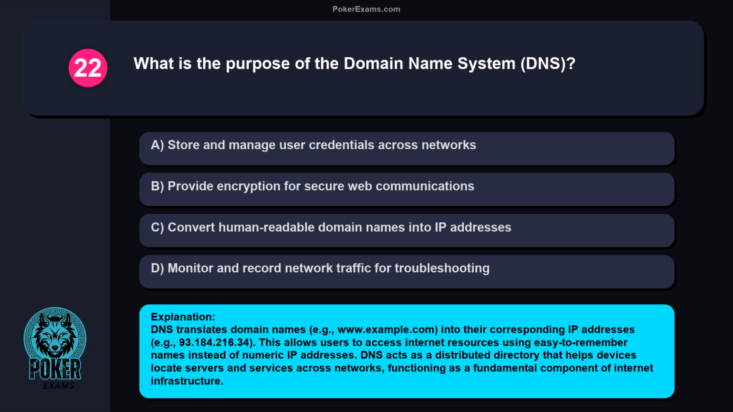DNS translates domain names, e.g., www.example.com, into their corresponding IP addresses, e.g., 93.184.216.34. This allows users to access internet resources using easy-to-remember names instead of numeric IP addresses. DNS acts as a distributed directory that helps devices locate servers and services across networks, functioning as a fundamental component of internet infrastructure.